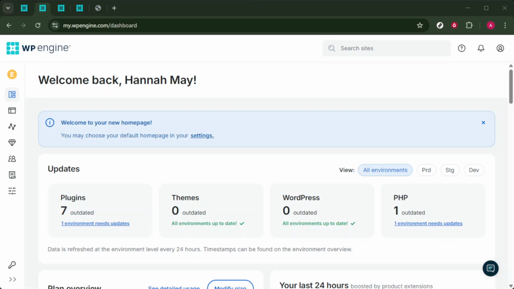In today's video, I'm going to teach you how to add an SSL certificate to your WP Engine site, a crucial step for any website owner who values security and user trust. First, let's get started by logging into your WP Engine dashboard. This is your control center where all the magic happens.